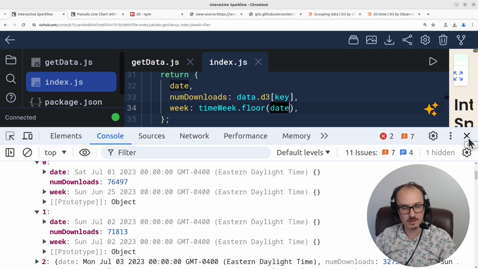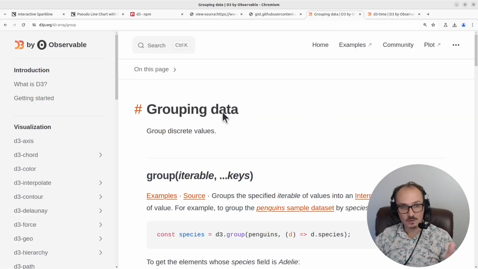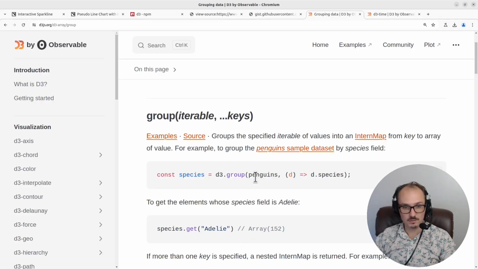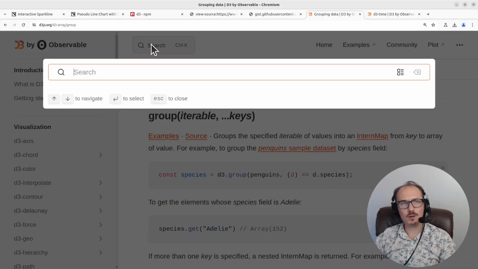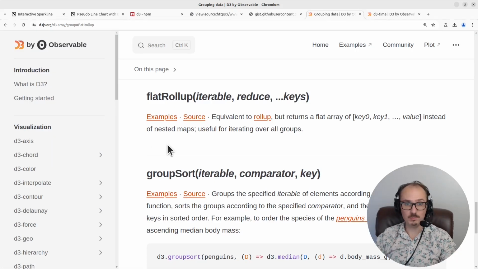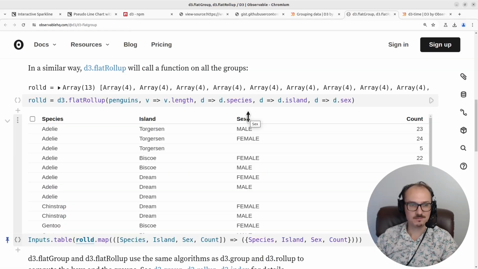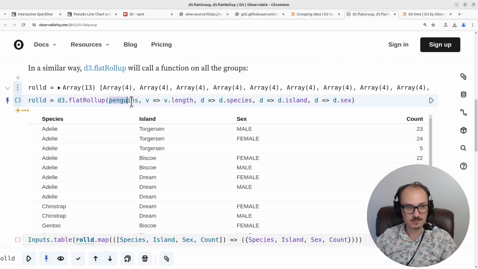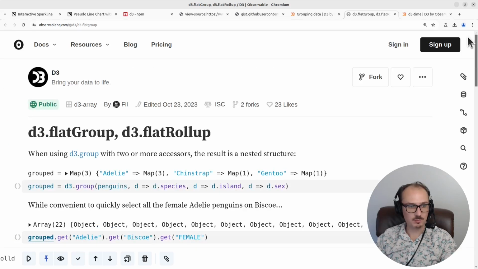So now let's do the aggregation. And for that, we can use D3 group, where we just pass in the data, and it gives us some kind of a grouped aggregation. However, I think what we really want is rollup, or flat rollup, to be precise, because it gives you nice arrays as output. Here's how flat rollup works. It aggregates data. So in this case, we got a bunch of penguins. This is the Observable example by Phil. Shout out to Phil. Amazing work.